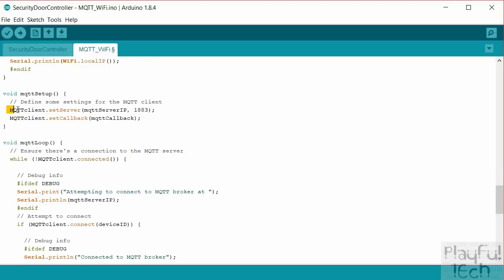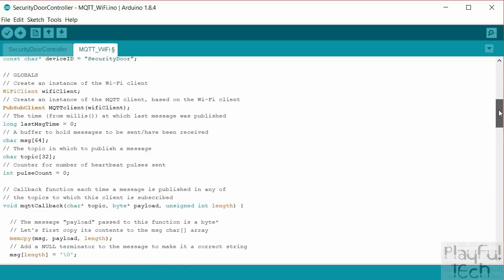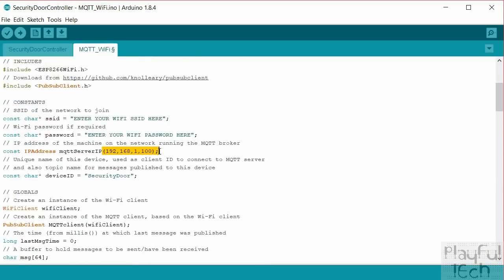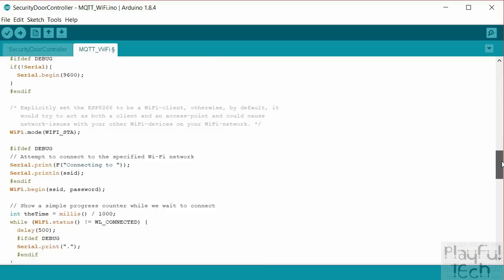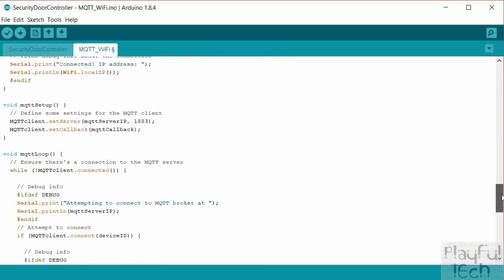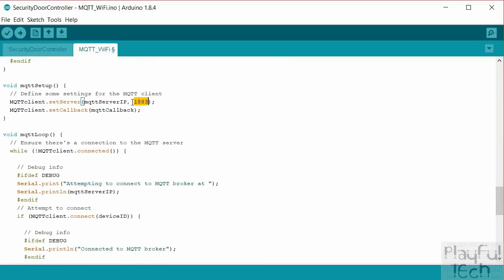The MQTT setup, well, that's actually pretty straightforward. We simply set the server on the MQTT client object to the IP address. Again, that was defined at the top of the file. That was this bit here. And the standard port that MQTT uses for all communications is 1883, so I'm just using the default port there. That's what Eclipse is going to be listening on if you haven't changed any other settings as well. And we'll just assign that callback function we were looking at a second ago.